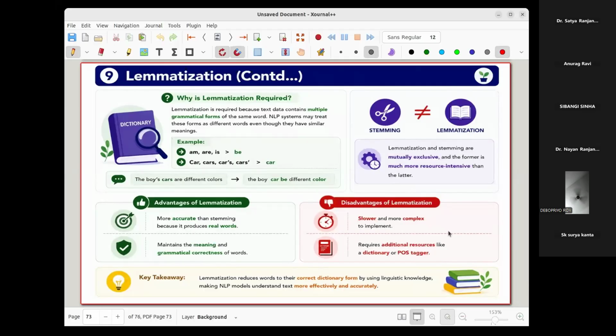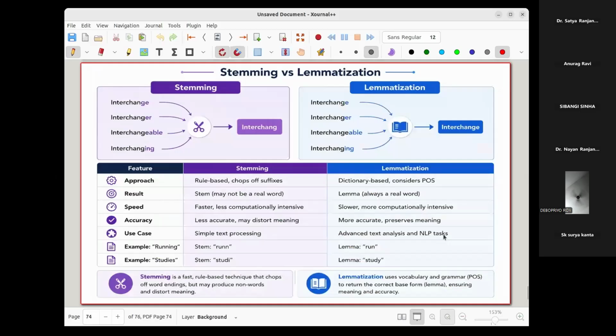You just cannot give the data and get the stem. You need some additional resources, like a dictionary, and like a POS tagger. Generally a POS tagger is required. And if you see the difference, here in stemming, if you have interchange, interchanger, interchangeable, interchanging, and you do the stemming, it will give you interchang, which is incorrect. But if you do lemmatization, it will give you interchange, the correct word. So these are the differences.